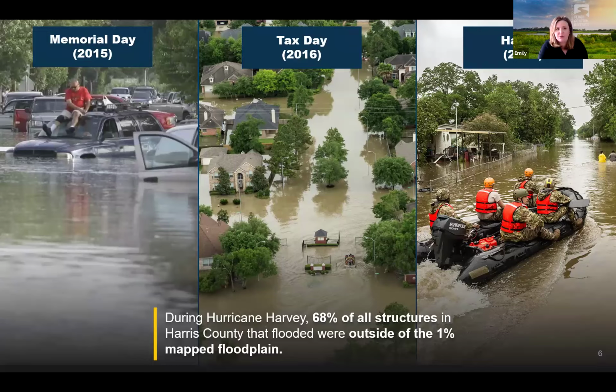So that tells us a few things. One is that the maps that existed were not fully reflecting the flood risk that many residents were experiencing on the ground. And it told us that updated draft maps were needed to provide a more current and more complete understanding of flood risk across Harris County.